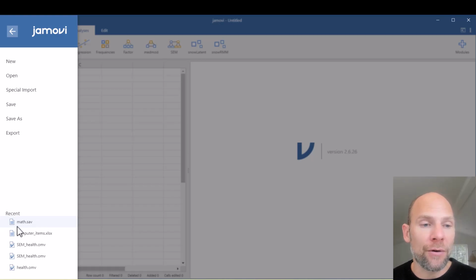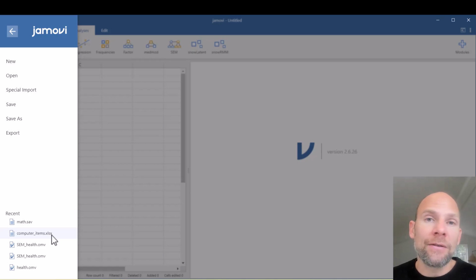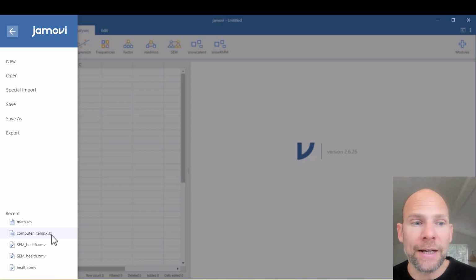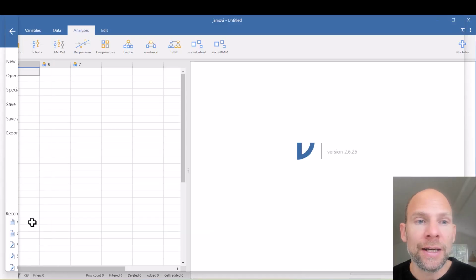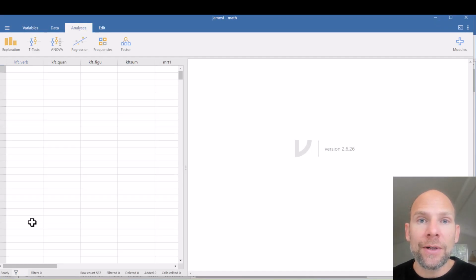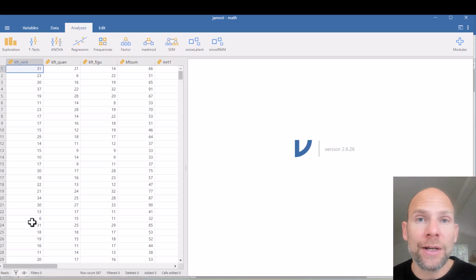So in this case I've already used this file math.sav. It's an SPSS data file that Jamovi can read. It can also read Excel spreadsheets, also text files, and also a lot of other different formats in which your data may come. So in this case, I'm going to open this SPSS data file, math.sav. And then you can see the data screen on the left-hand side now has my variables from this data file. And so I can now get started with my statistical analyses.